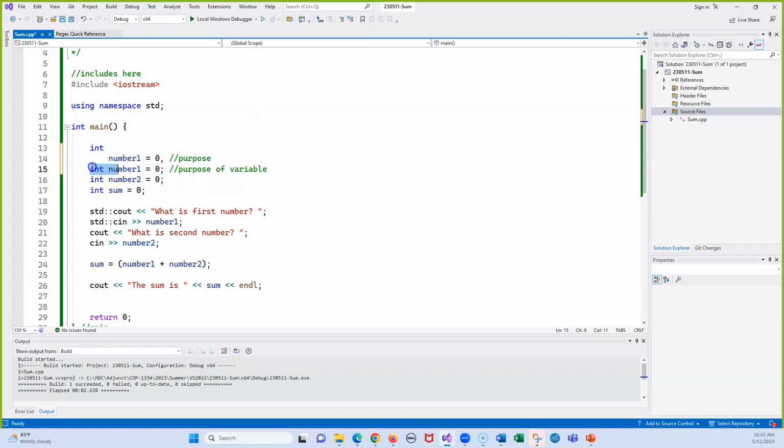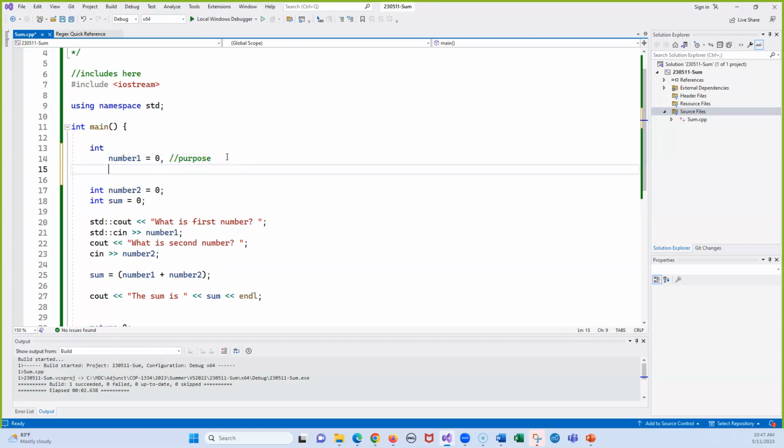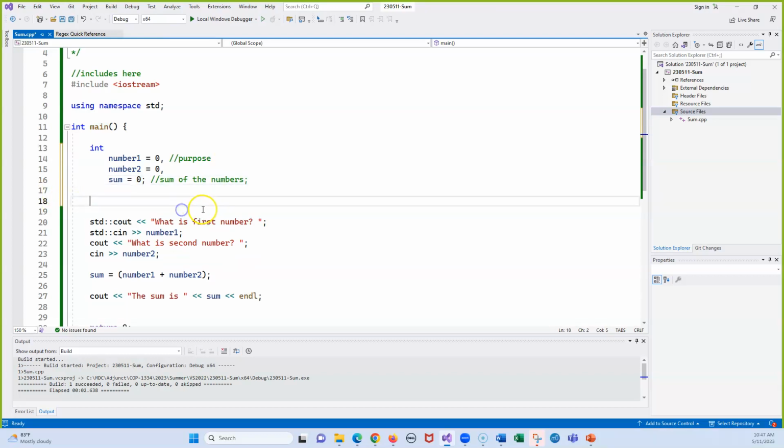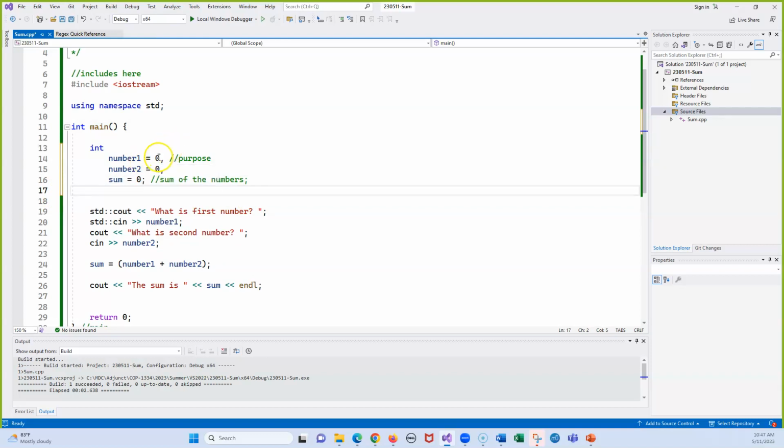So we don't need this anymore. And I'm going to hit the enter key. Notice how it lines up nice. Then I'm going to do number 2 equals 0. And then I'm going to do sum equals 0. Now I need a semicolon because I'm at the end. So let's go and do sum of the numbers. And see, I think that's much easier and clearer. Plus, it gives you the opportunity to initialize each variable and comment them.